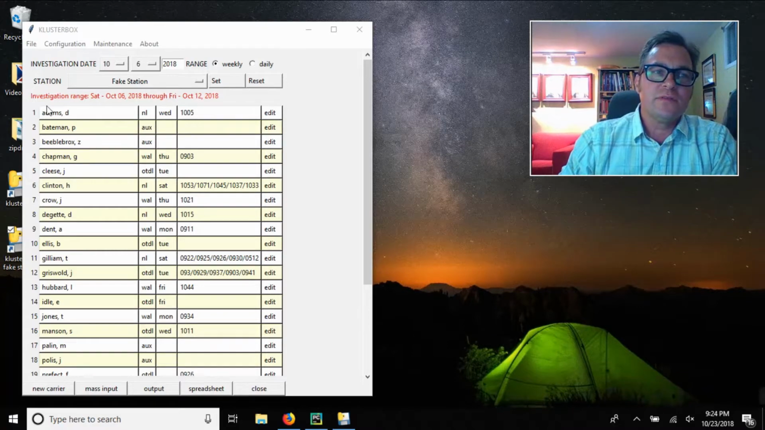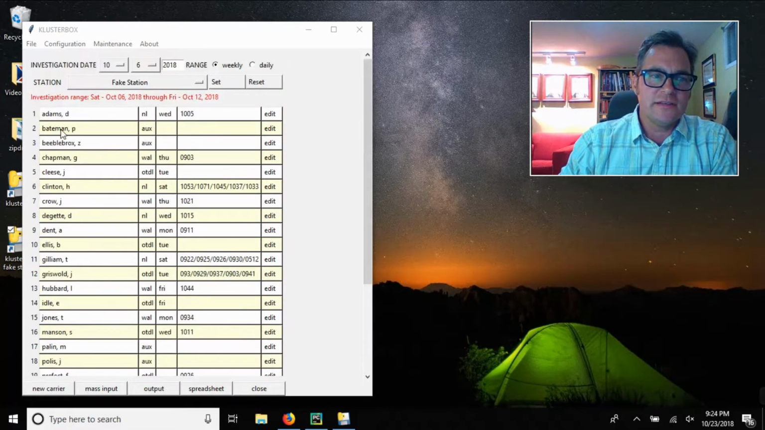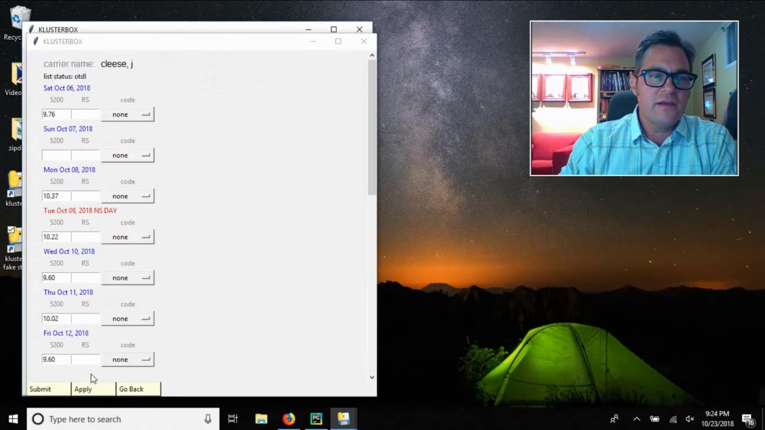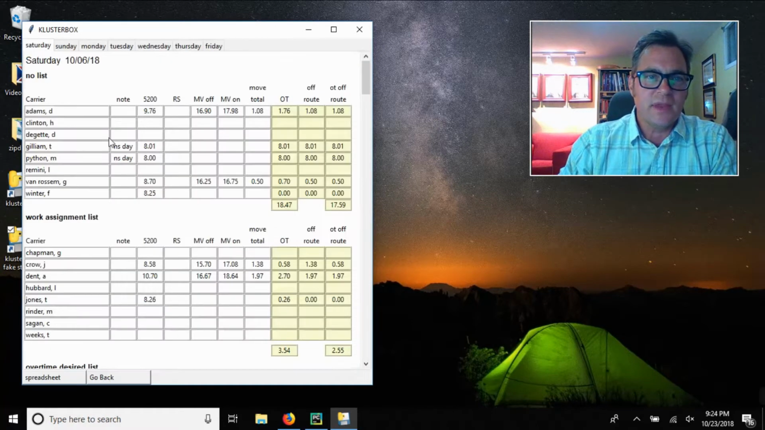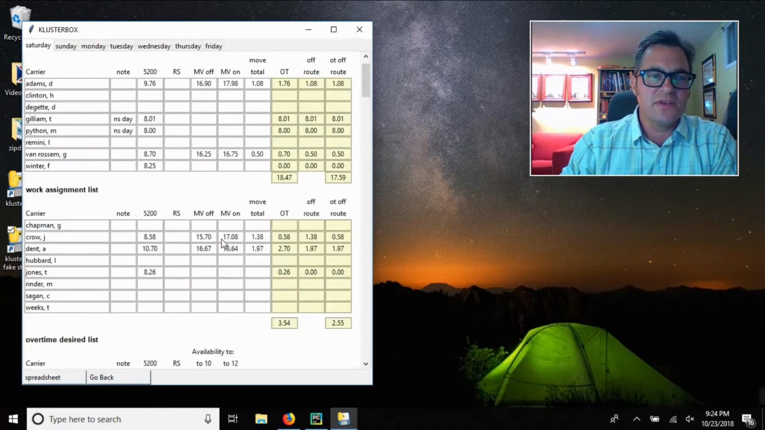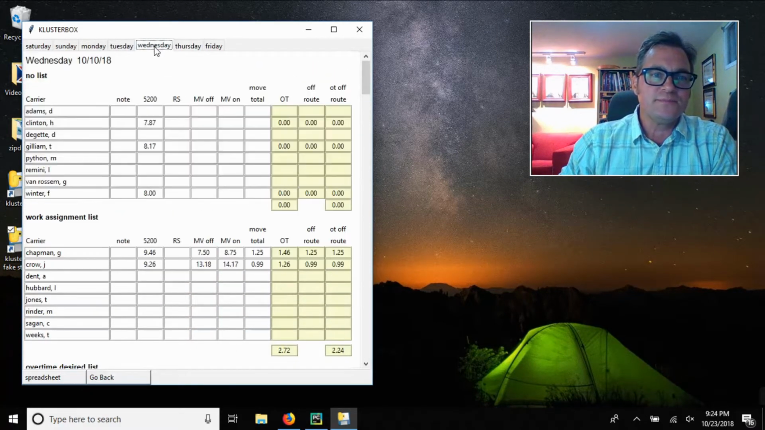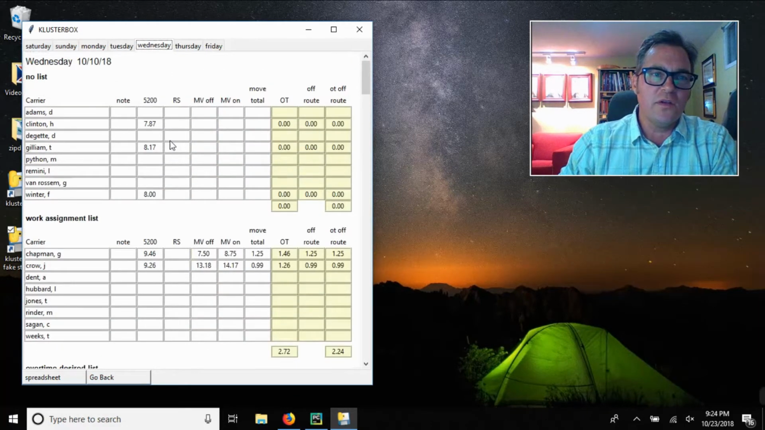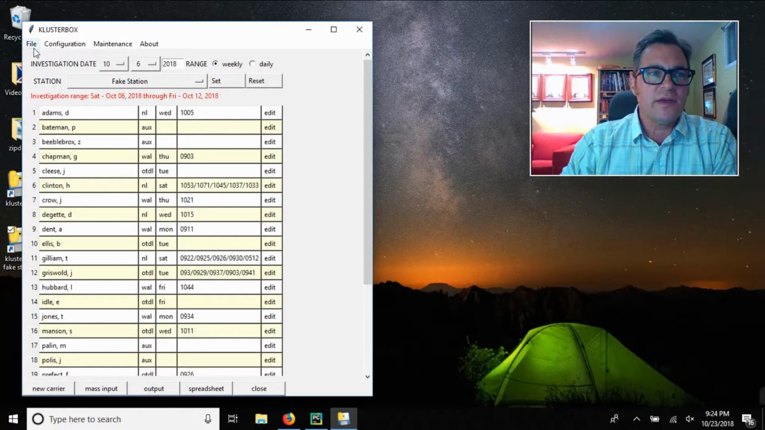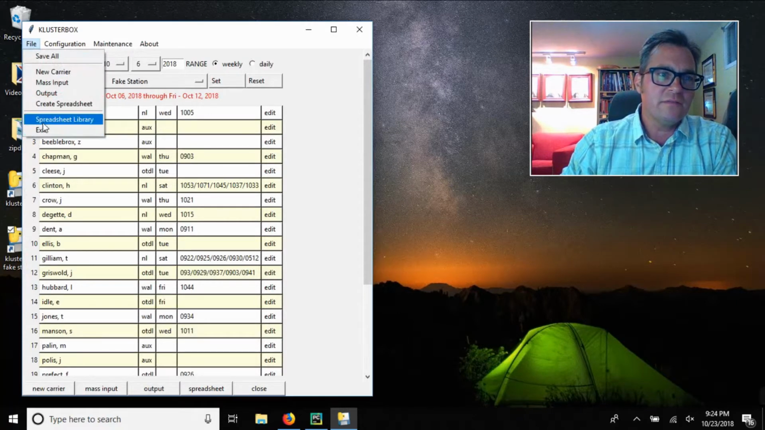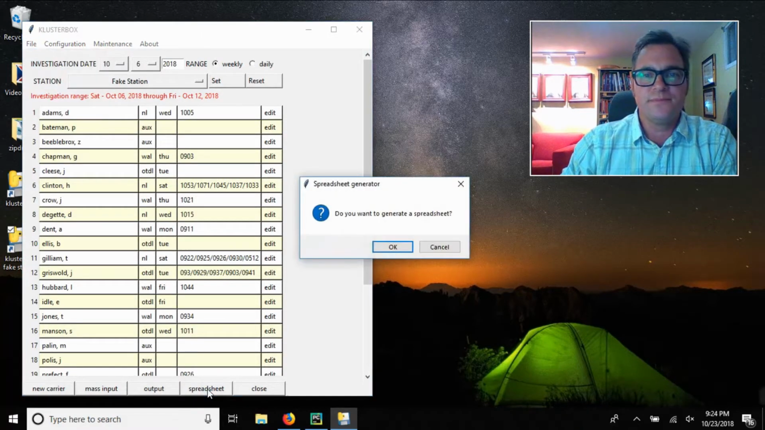Now once you've built your carrier list and entered all of your clock rings, you should be able to generate a spreadsheet. This isn't a spreadsheet yet, it's just a display, an output. You can see all the information filled in there, and from there you can generate your spreadsheet by going to File, Create Spreadsheet, or you can go to the Spreadsheet button.